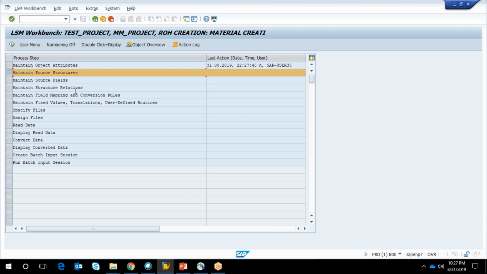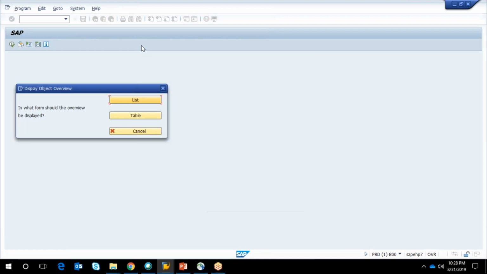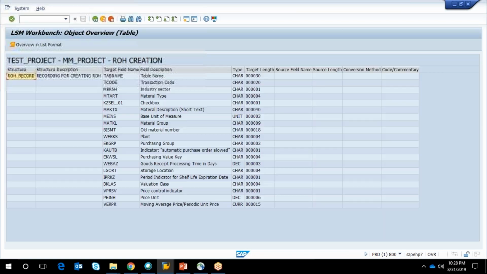Now before going to this, just click the object overview. Once you click the object overview, it will show the overview to be displayed as a list or table. What I will do is take it as a table. I will tell you why I'm going to take this one. Once you choose a table, you can see the fields. Whatever we entered in the LSMW recording has been populated. You can see here all these fields which are populated.